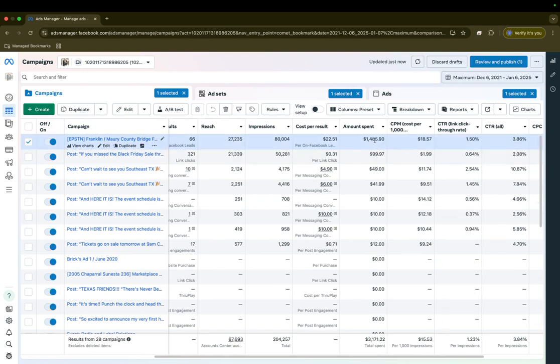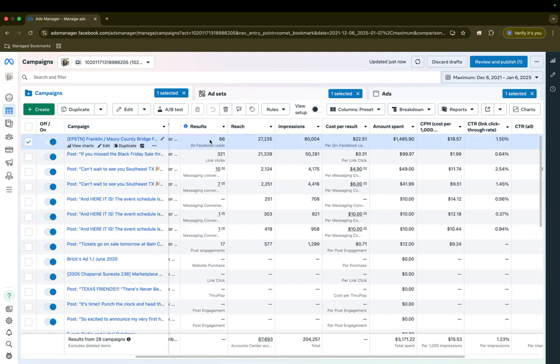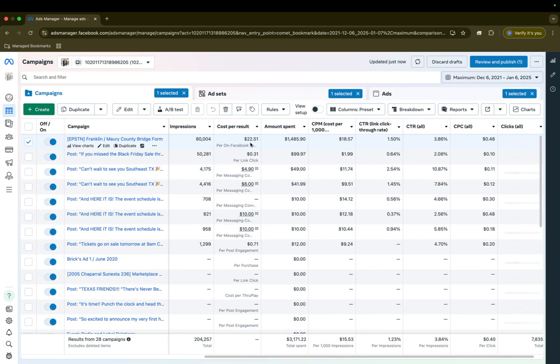66. He spent $1,500 and his cost per lead is $22. Now, every time he sells one of these bridges, and I think he sold several at this point, I'll have to ask him, he's probably making anywhere from $30,000 to $50,000. So you can see that this can really work with whatever you're in.